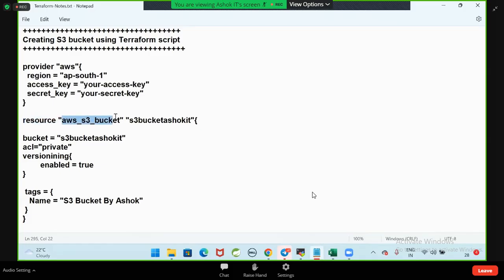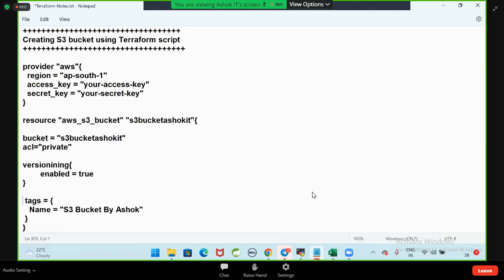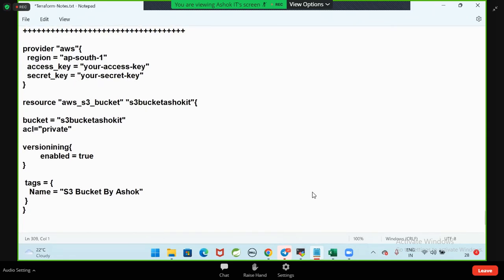AWS S3 bucket is the resource name. Here I'm specifying the bucket name. ACL is private for the bucket. Versioning enabled, I'm enabling the versioning. Tag name also I'm giving for that. So this script you can use to create one S3 bucket in AWS by using Terraform.